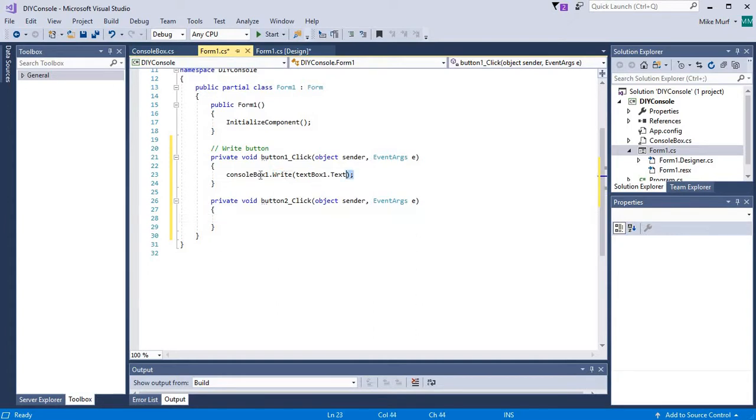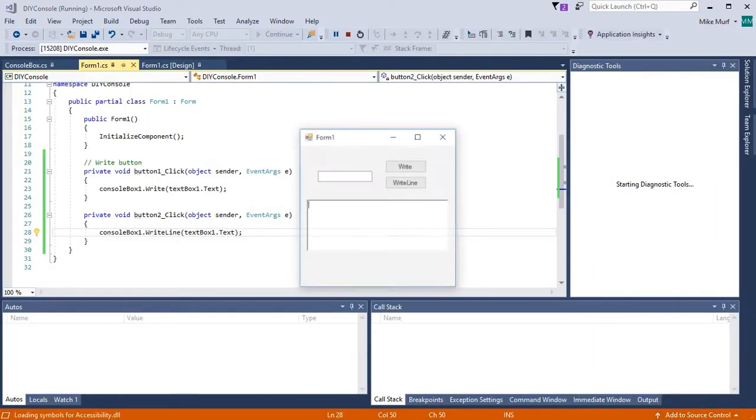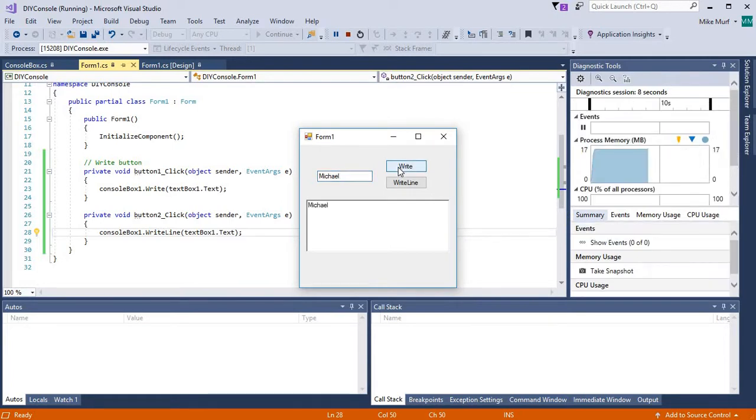So we're using the write method just like we did with the console. Button 2 is going to do the same thing, except we're going to do a writeLine. So consoleBox1.writeLine, textBox1.text. Let's test it out. Okay, so here's our form. I'm going to add my name, Michael. If I do write, we write it to the text box. And I can keep writing.